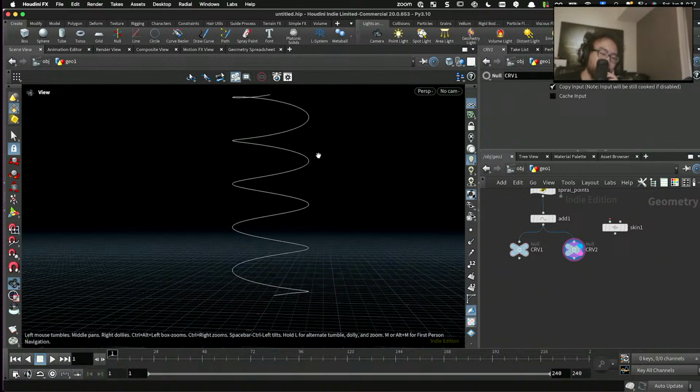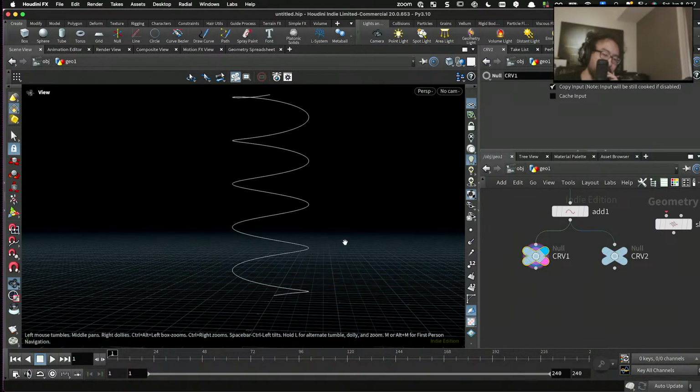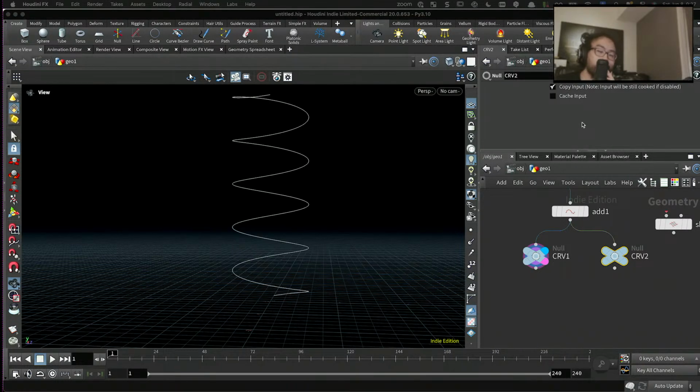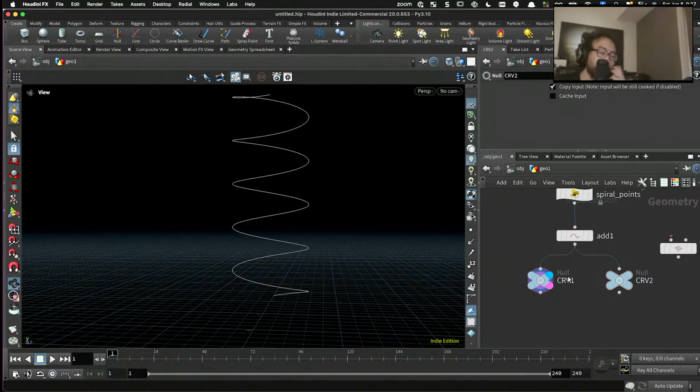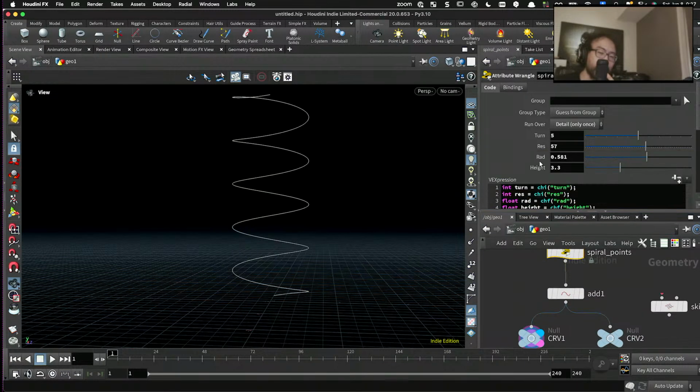So let's see if we can do that. What I would like to do is, for curve 1, delete the one on the bottom, and for curve 2, delete the one on the top. In order to do that, you could count the number of points for each layer, but I would choose a little bit easier way.